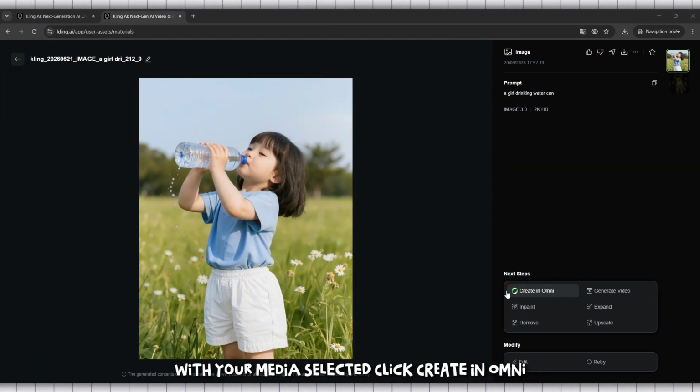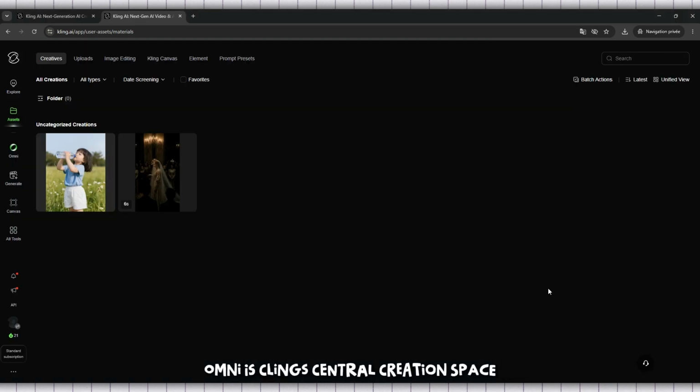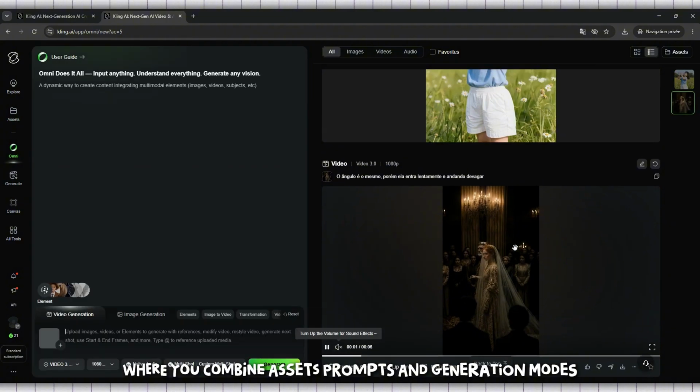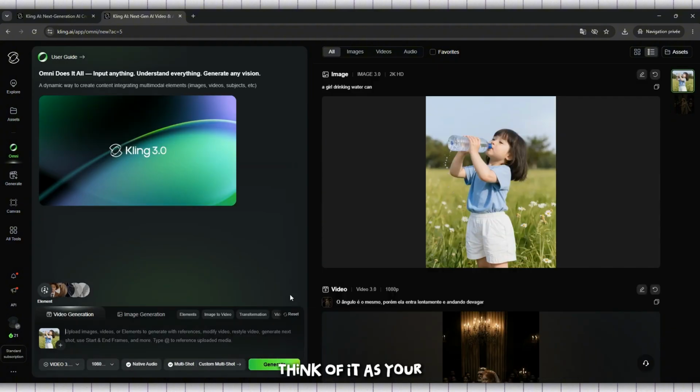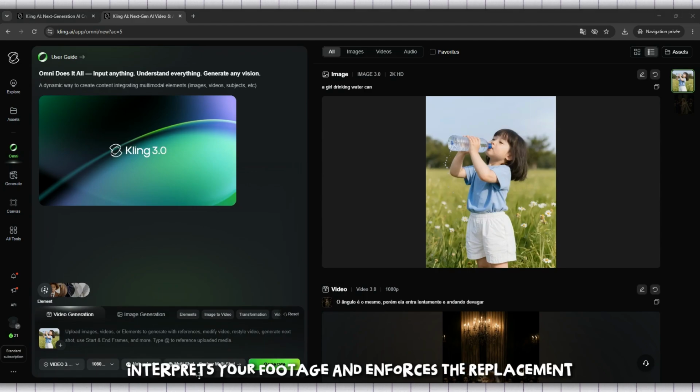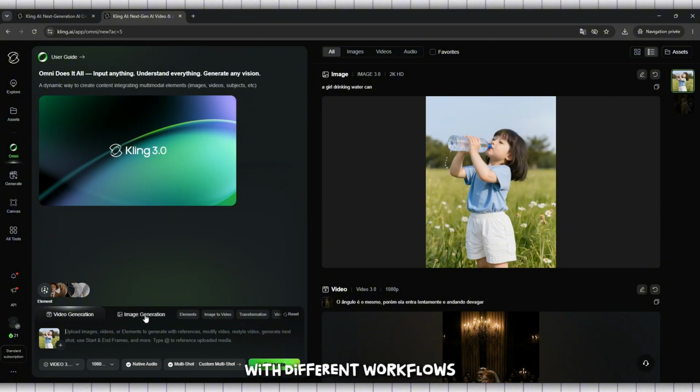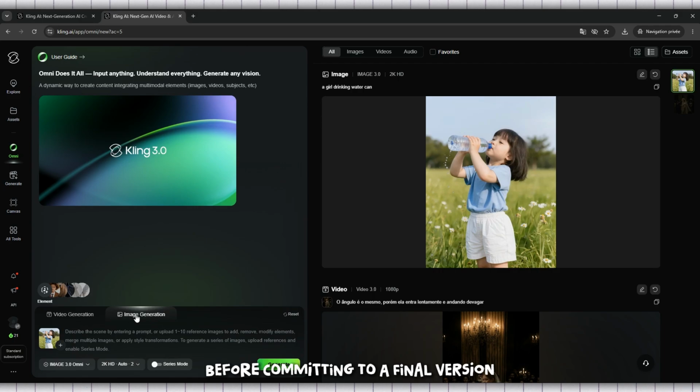With your media selected, click Create in Omni. Omni is Kling's central creation space where you combine assets, prompts, and generation modes. Think of it as your control room for directing how the AI interprets your footage and enforces the replacement, so getting comfortable here really improves your results over time. This is also where you can experiment with different workflows before committing to a final version.